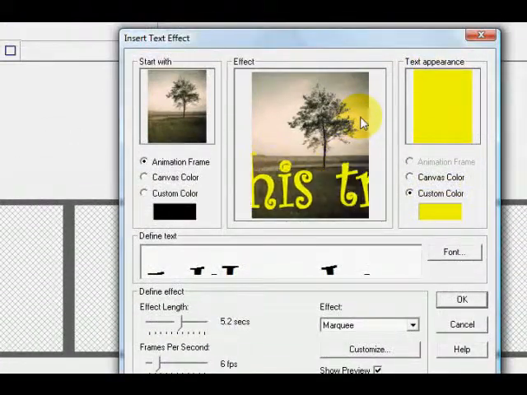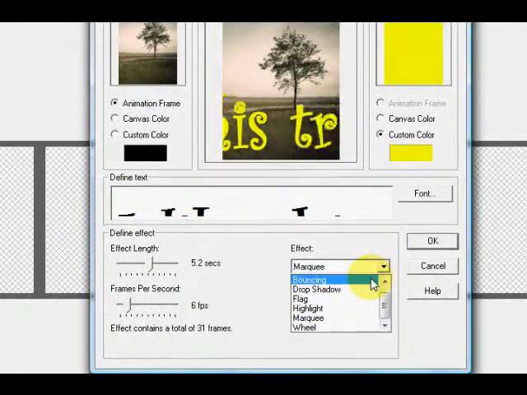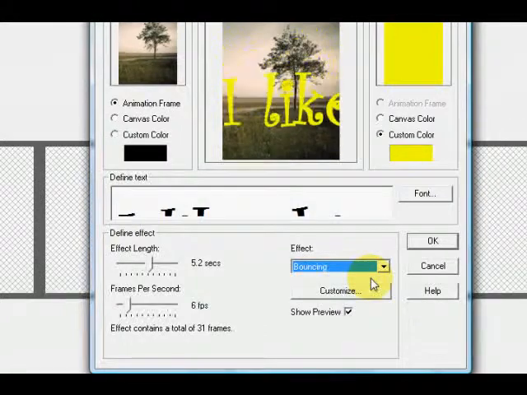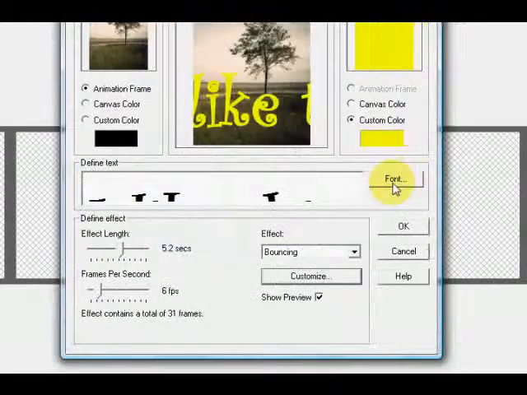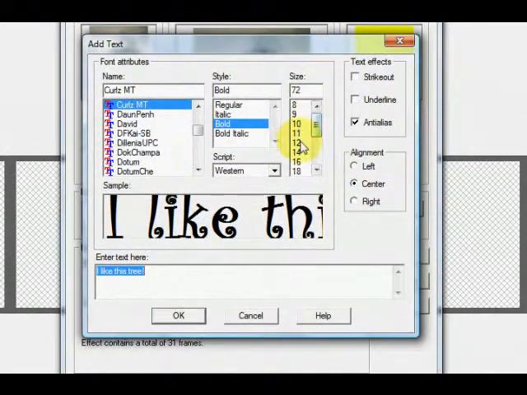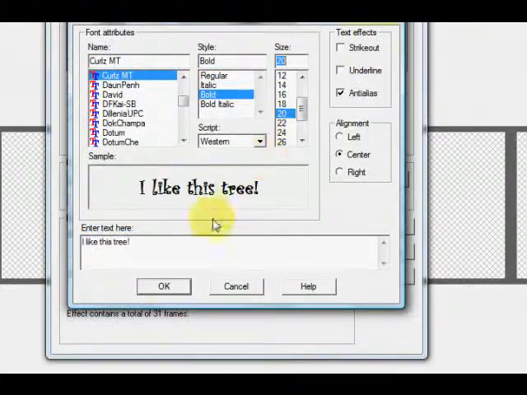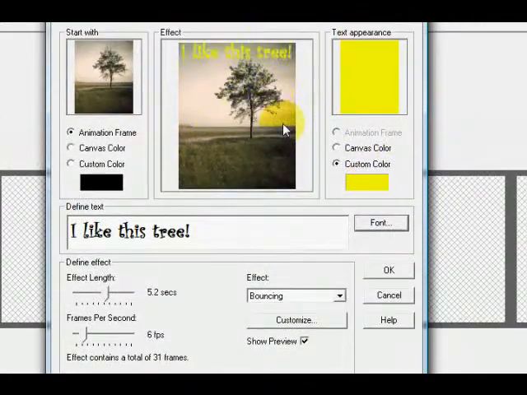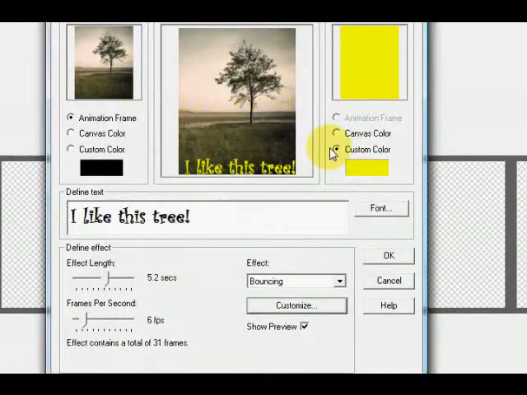So here's the preview, and if I wanted a different effect, I could have bouncing. So there's bouncing. Of course, you'd want to customize the size and make it small so you could see it. Let's try this. There, I like this tree. Let's try 20. There, and that's bouncing. And you can customize bouncing right here. Where does it start? How fast? Vertical speed, horizontal speed. You just play with those until you get the effect that you like.